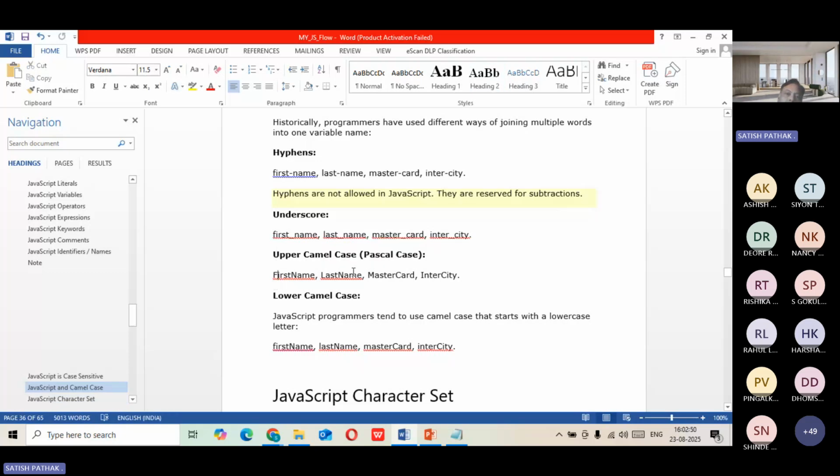That is called upper camel casing, or also called Pascal case. Look, there are two words, so F and N are capital. The first letter of every word must be capital. It won't give you any error, but it is just for the purpose of following some standard guideline for naming a variable.